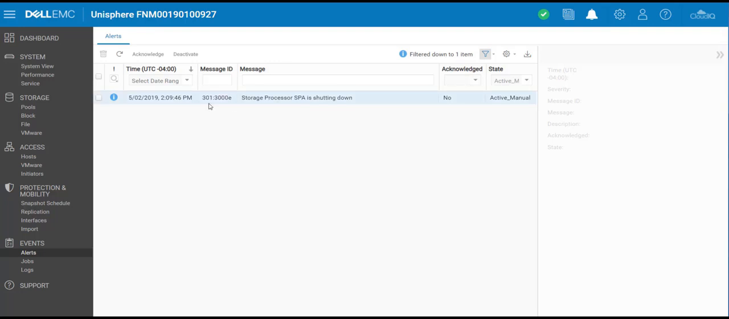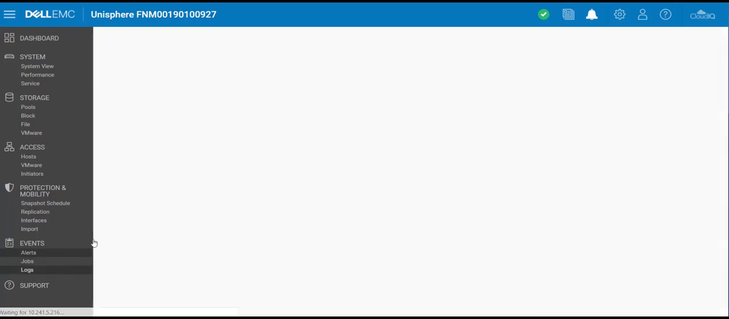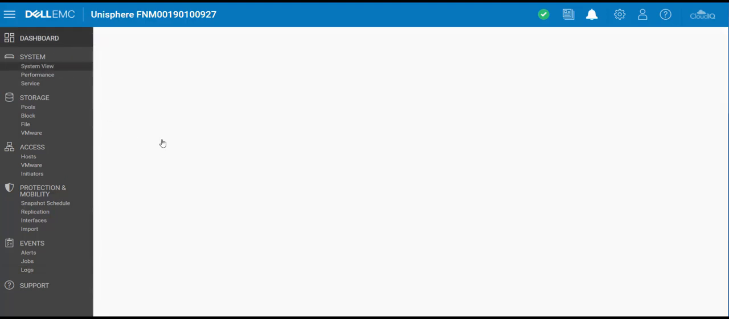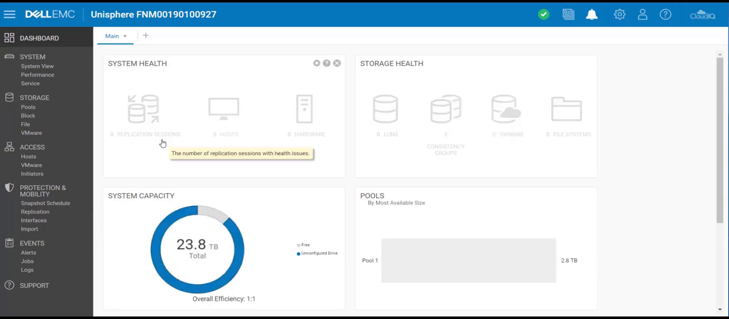And here are the alerts. The critical errors have gone away, and the logs tell me that it's operating normally. So again, two CRUs were called out. I went with the top CRU because everything else on that SP looked healthy. So that is how you remove and replace a faulted SLIC or I/O module in a Unity XT storage system.